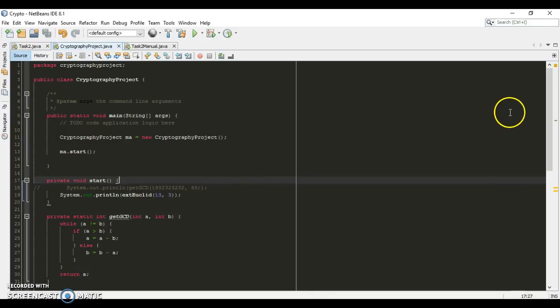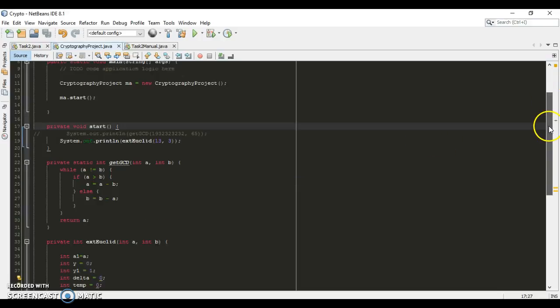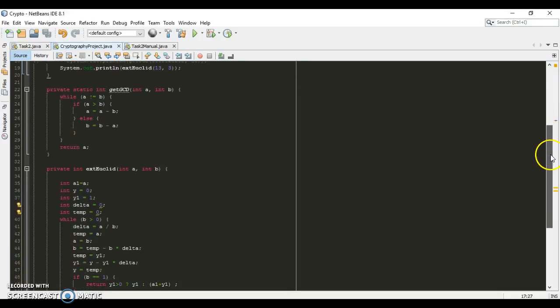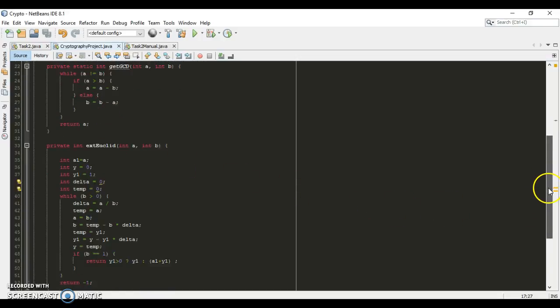Here we have task 1 of the project, where we execute the extended Euclidean algorithm. As you can see here, we get the GCD by passing in two int values, which in our case is 13 and 3. While a is not equal to b, if a is more than b, then we subtract b from a, else we subtract a from b, and we return a.